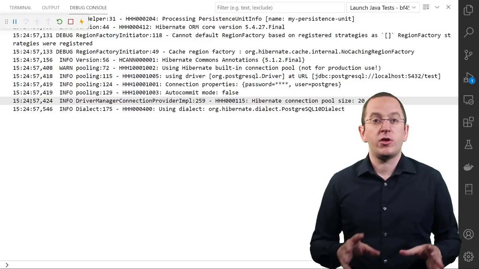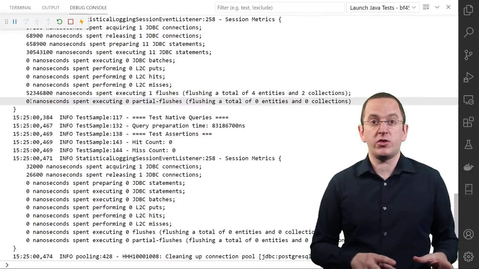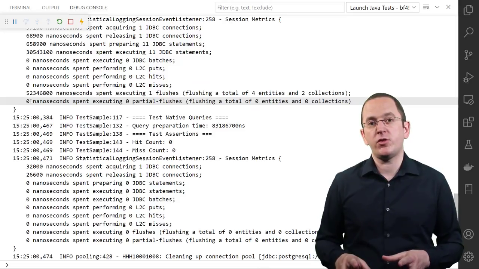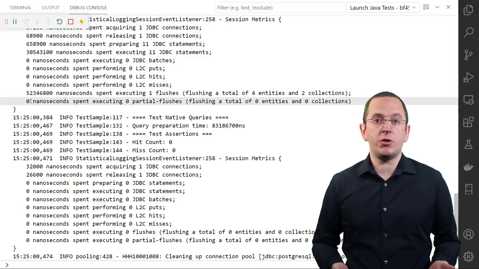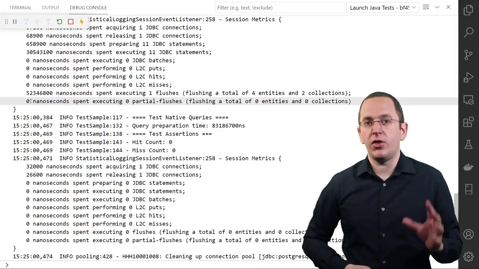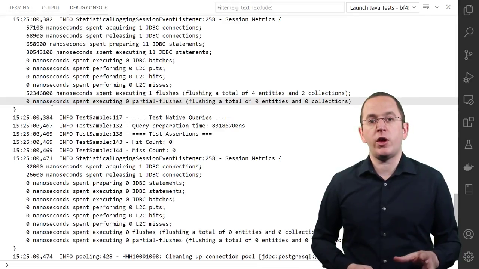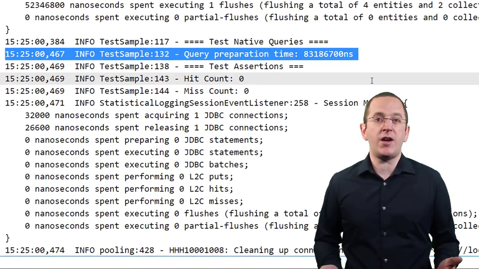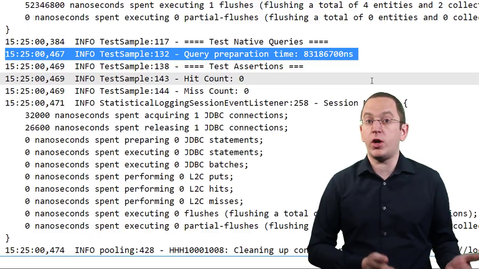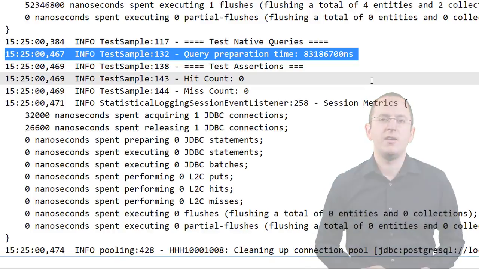Because the cache stores less information about native queries, the performance benefits of native SQL queries are smaller than for JPQL or criteria queries. This time, the preparation of the 2000 native queries took about 1.5 times as long as with a correctly sized query plan cache.